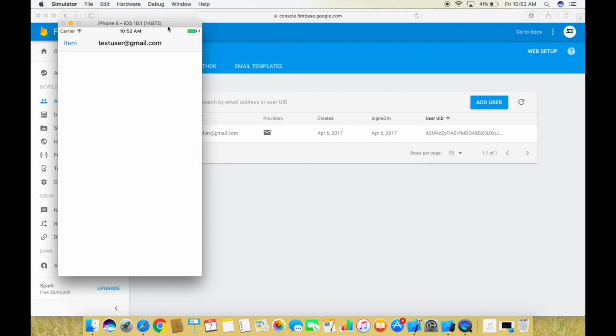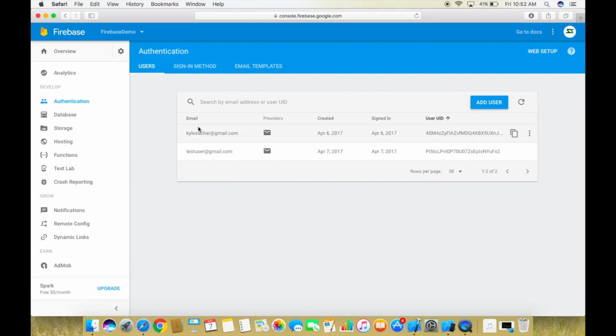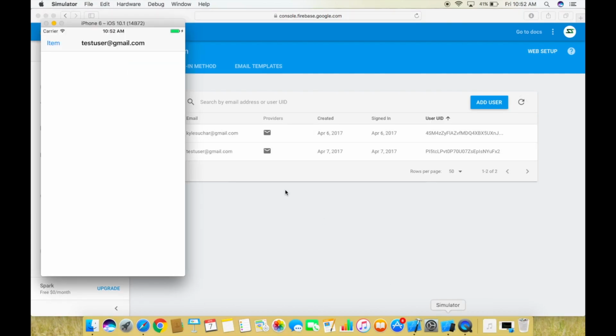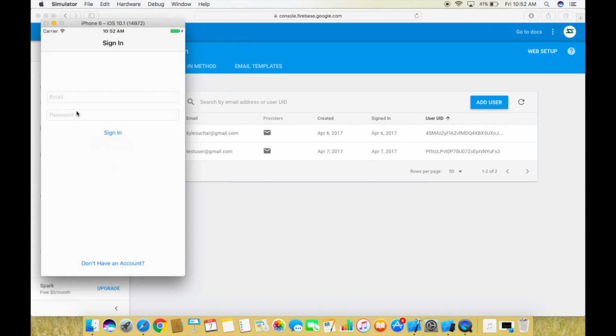Now that we just created that user, we'll come over here and refresh the table. Right there you can see testuser@gmail.com. If we come over here and click this, it'll say logged out, sad to see you go. Now we should be able to log in with that same email and password that we just created. So let's try testuser@gmail.com, testuser, sign in, and there you go.